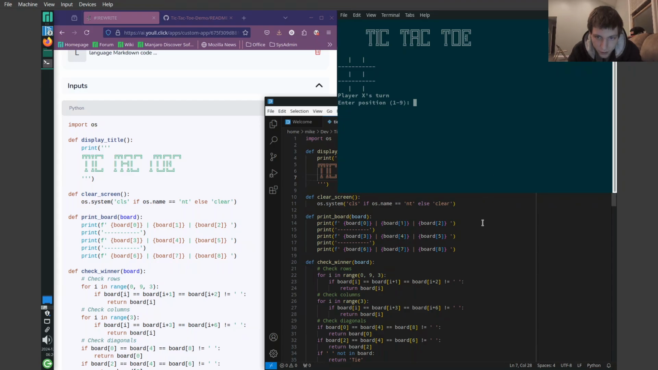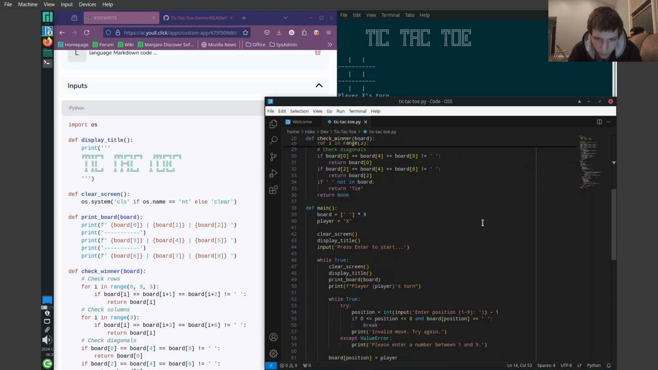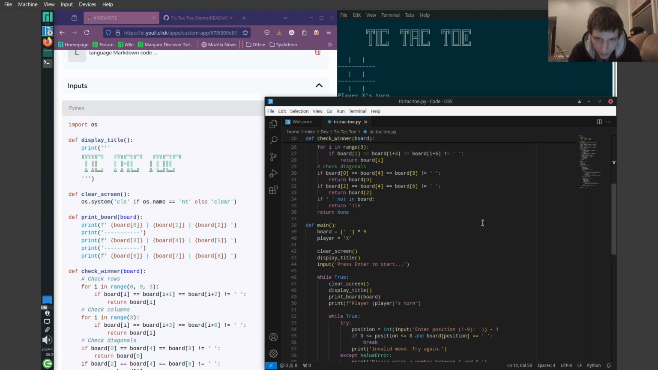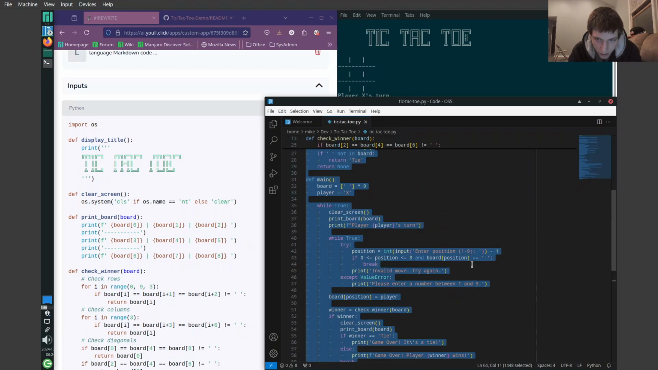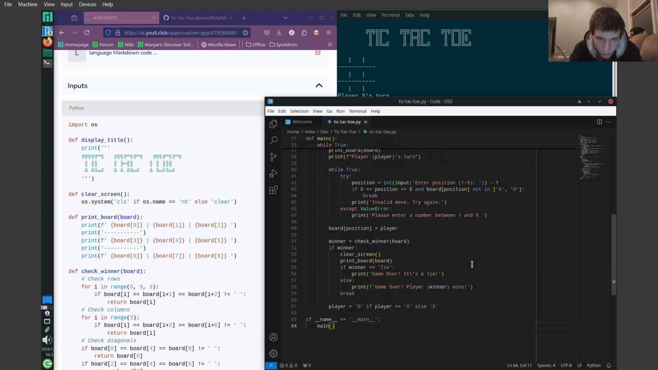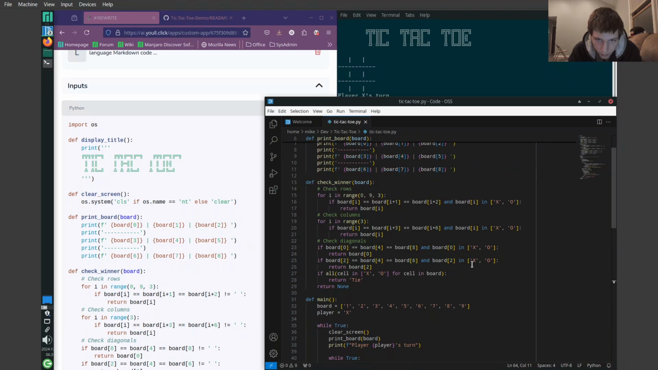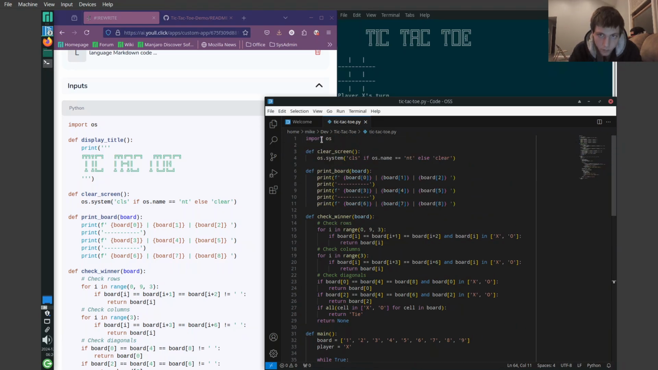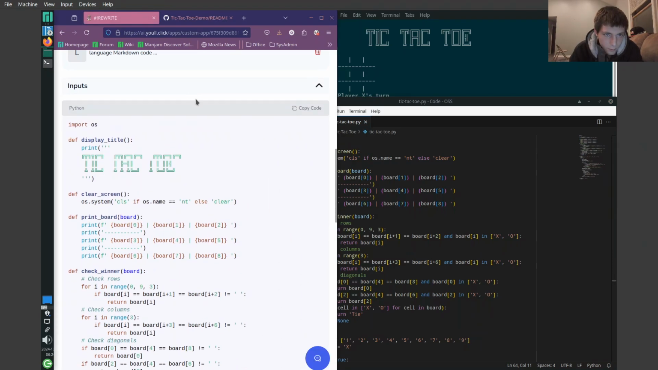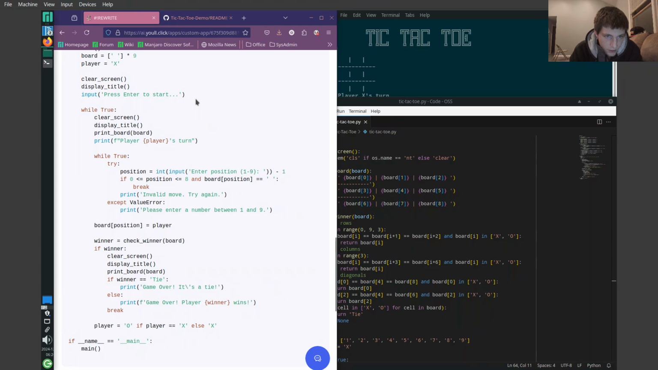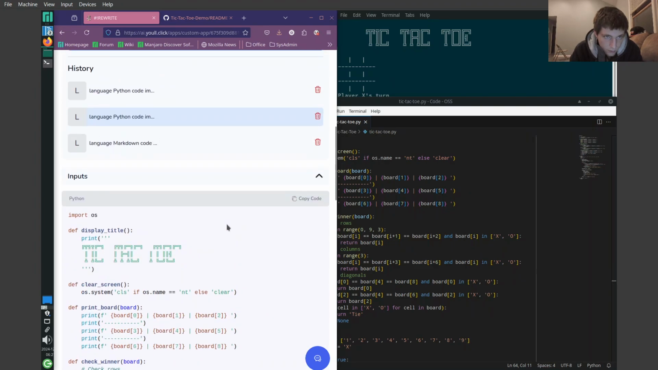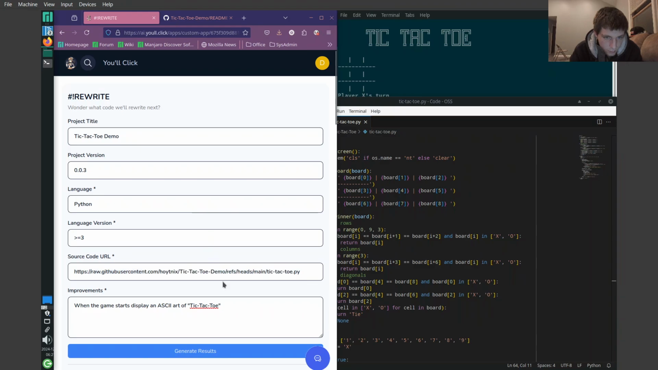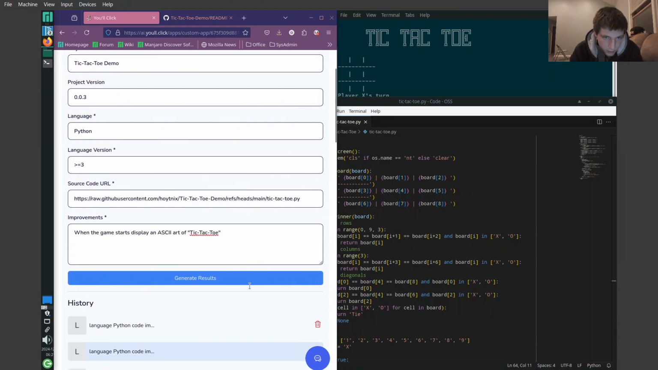Player X's position. Except this time the positions are not still on the board. So that was not good. The positions were not still on the board. And the ASCII art wasn't correct.